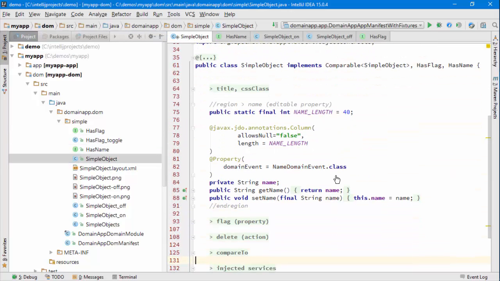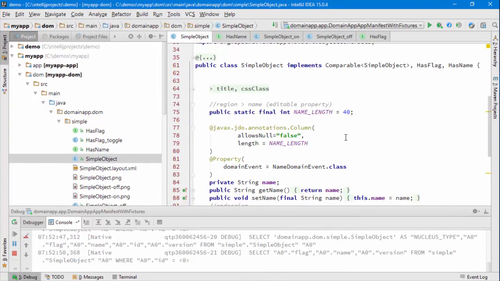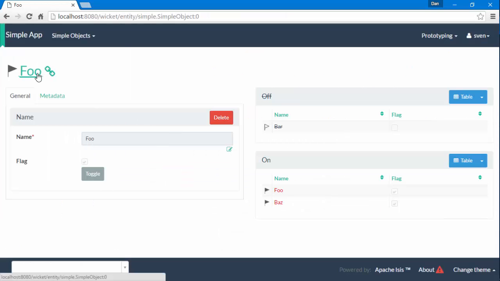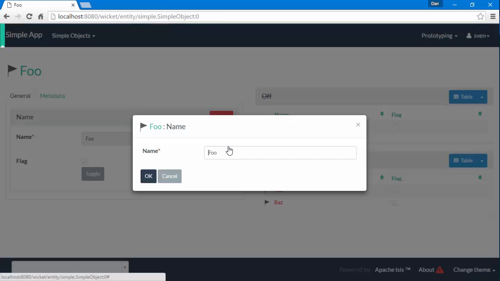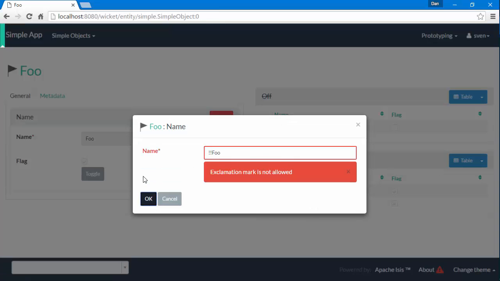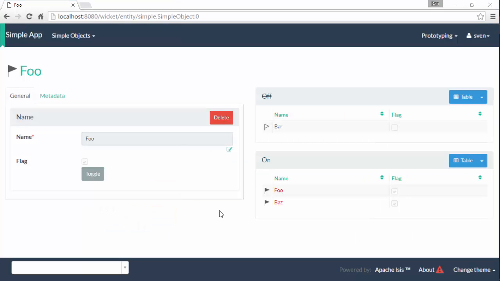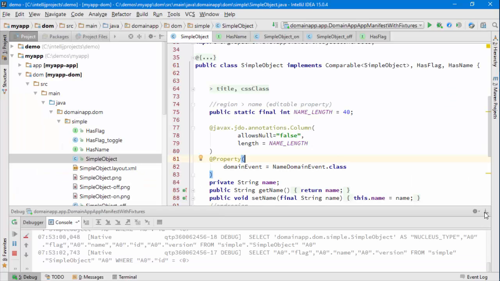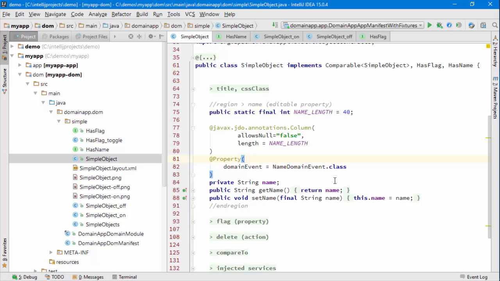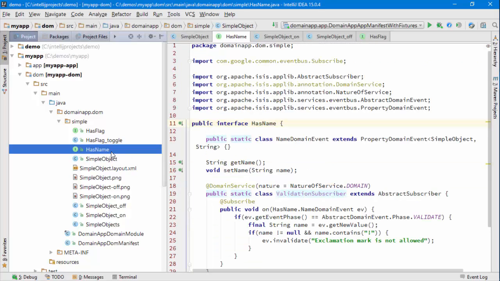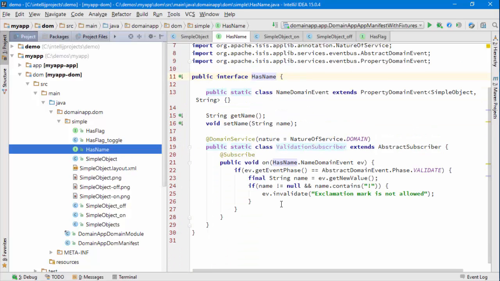So let's give it a go, let's try it out. Okay, the application's running. Let's test it out by choosing edit and putting exclamation marks, and we get the same validation message. So that's a subscriber, and what's going on, just to recap, is that whenever the object is being modified, the framework is emitting this NameDomainEvent, and we have the subscriber that's basically receiving the message, or the event, and then invalidating as necessary. Hope that makes sense. Give it a go. Try it out.